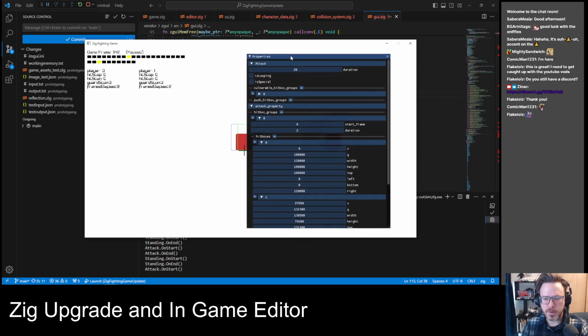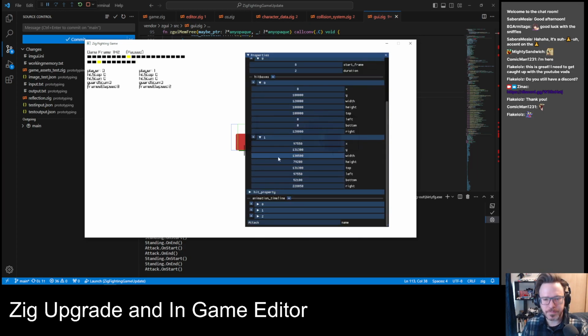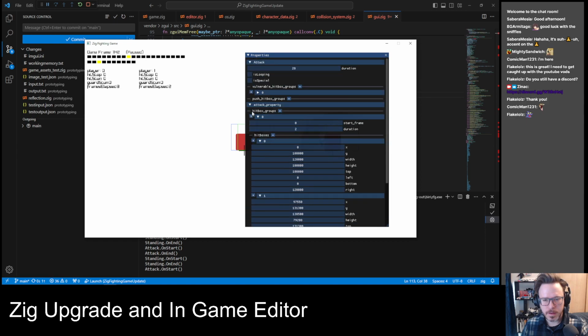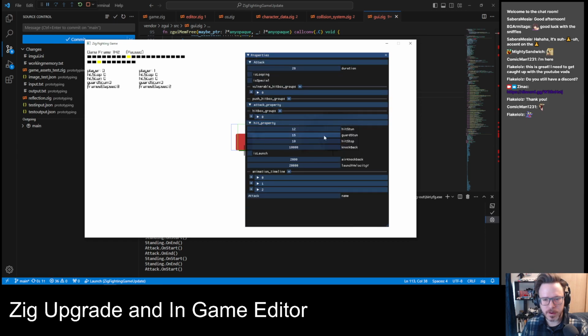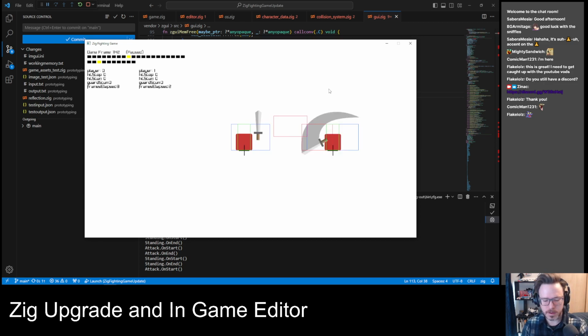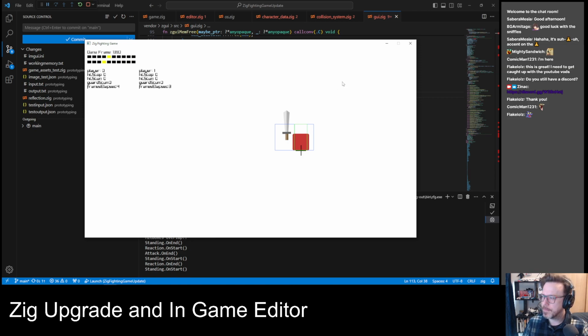So I can change the hit properties as well, right? So this hitboxes, hit properties. So hits the knockback. I could be like crazy. Let's just go wild. Woo! Okay. Now go ahead and close that. Woo! Gone. There you go. Sweet.